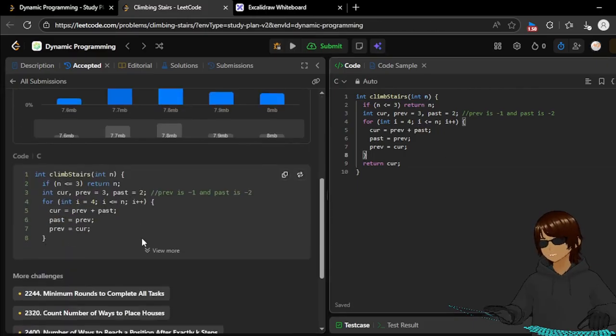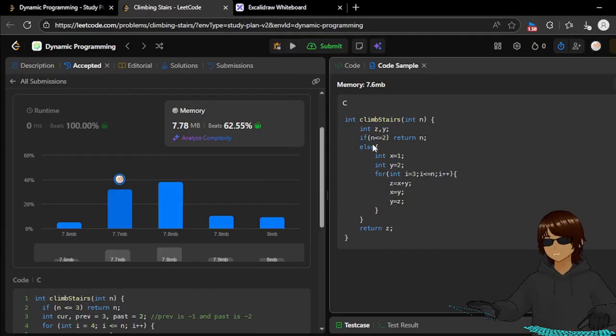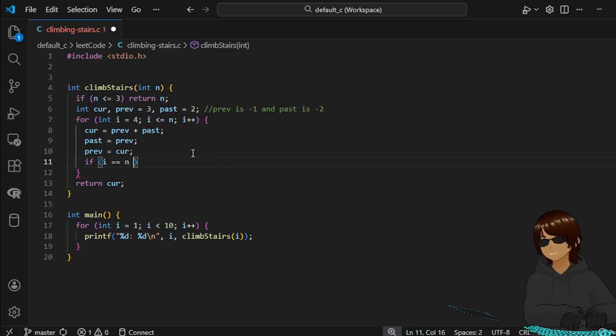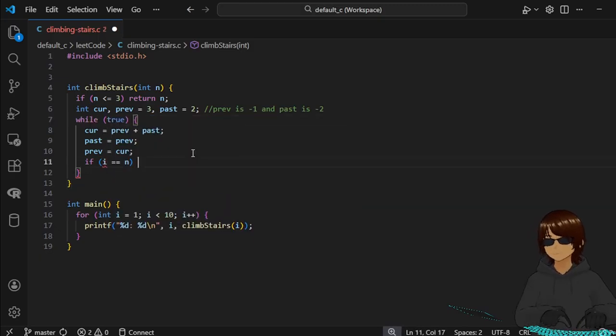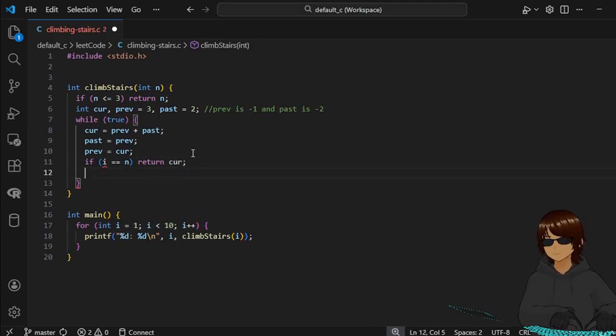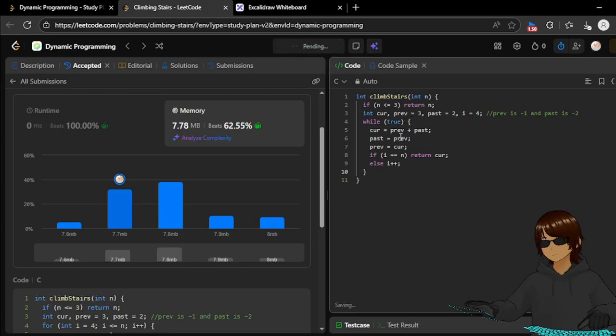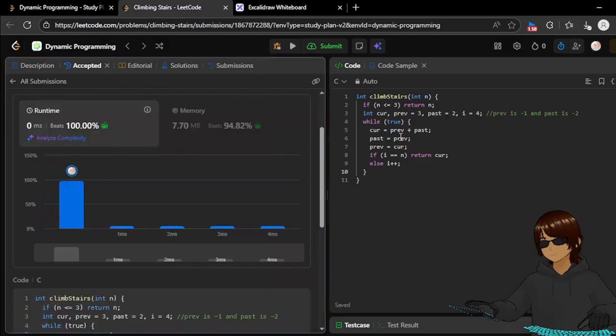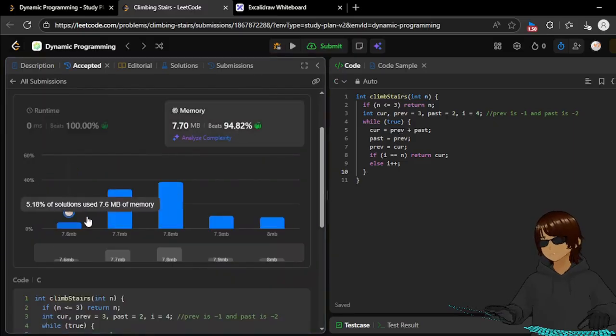I don't understand. Why does this work but mine doesn't? Over here, there are 4 ints. In my code, there are 1, 2, 3, also 4 ints. If I equal to n, let's try a while loop. While true. And I initialize I to 4. There we go. It's 94%. Nice.